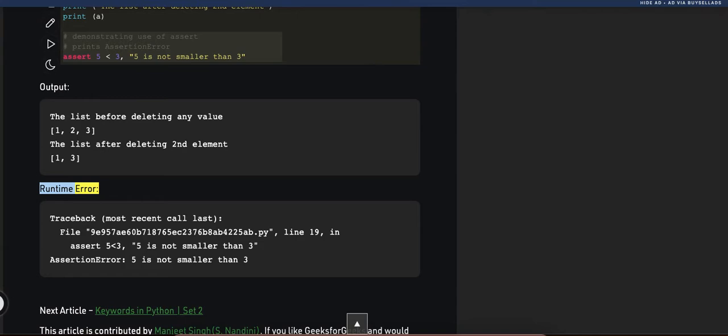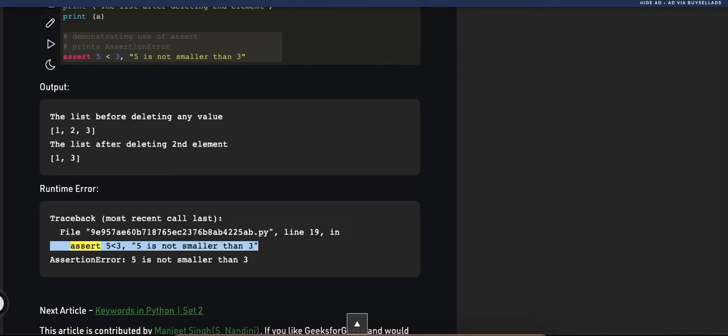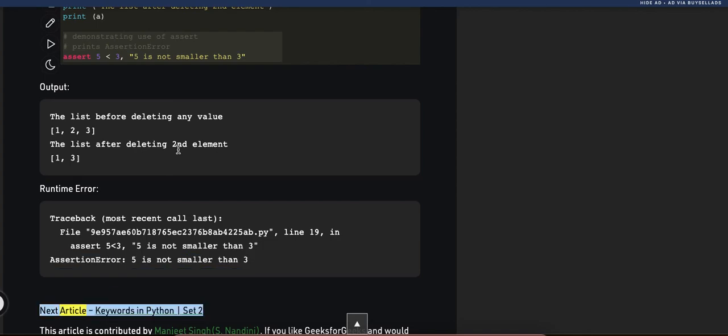Runtime error. Traceback (most recent call last): File, line 19, in assert 5 < 3, "5 is not smaller than 3" AssertionError: 5 is not smaller than 3. Next article: keywords in Python.